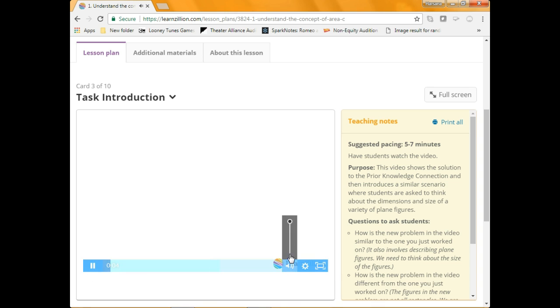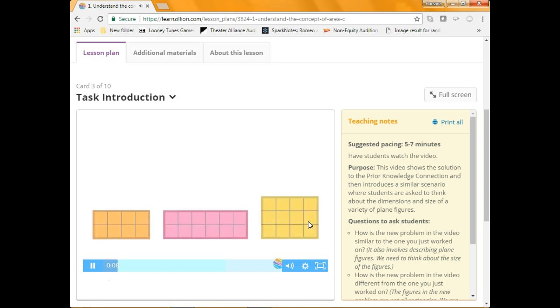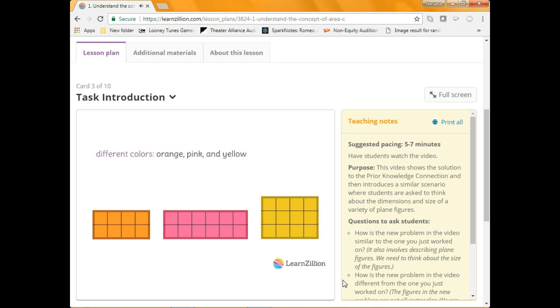There are many ways we can describe how Mrs. Hall's picnic blankets are the same and different. Right away we notice they are different colors, one orange, one pink, and one yellow. Next we see the blankets are all rectangles, and they all have patterns of squares.